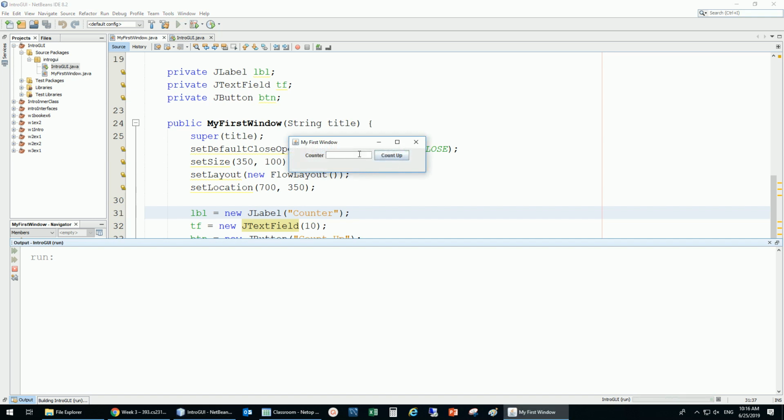Okay, now what I'm going to do, I would like to add some action to this button, because now if I click, nothing happens, because I did not mention what should happen if I click on that button. Now how to make this button work? There are a lot of different ways. One of the ways is to get an anonymous class.